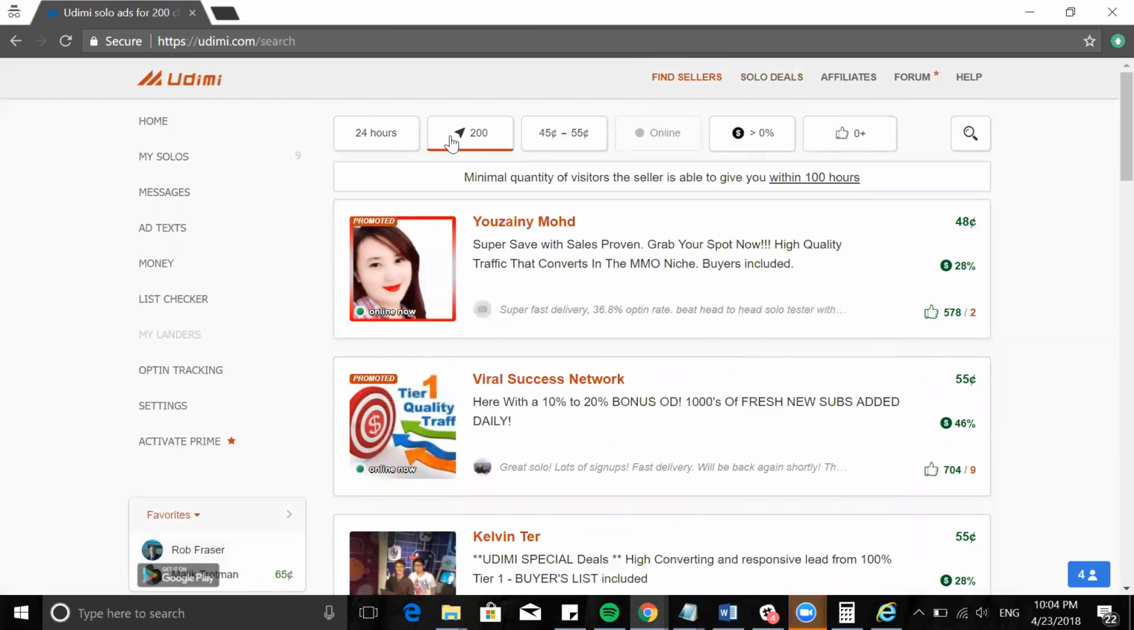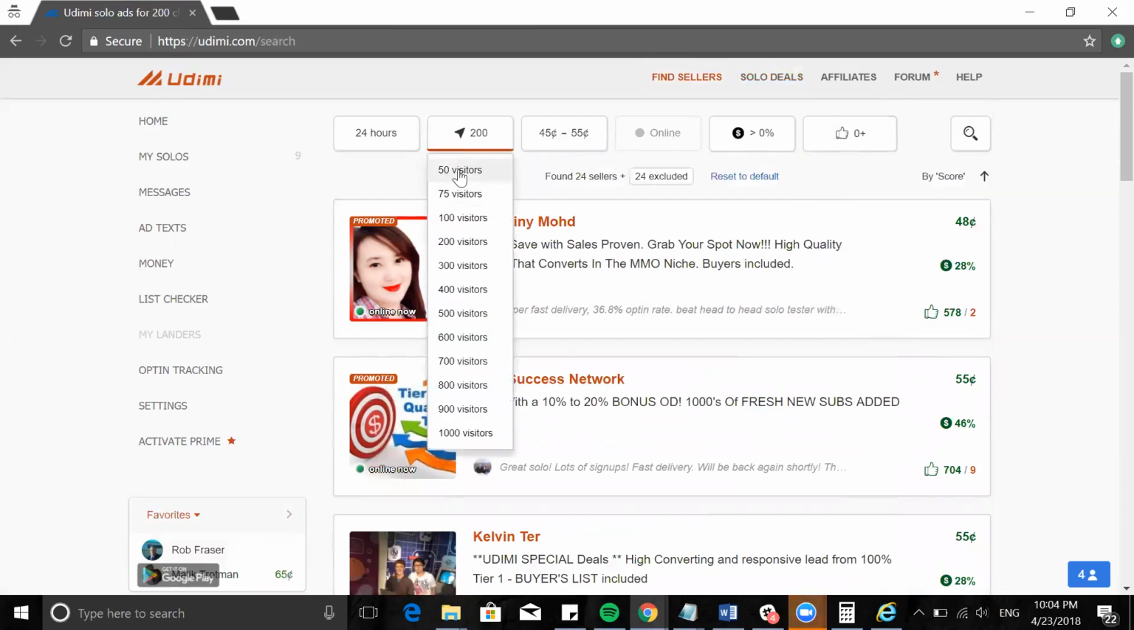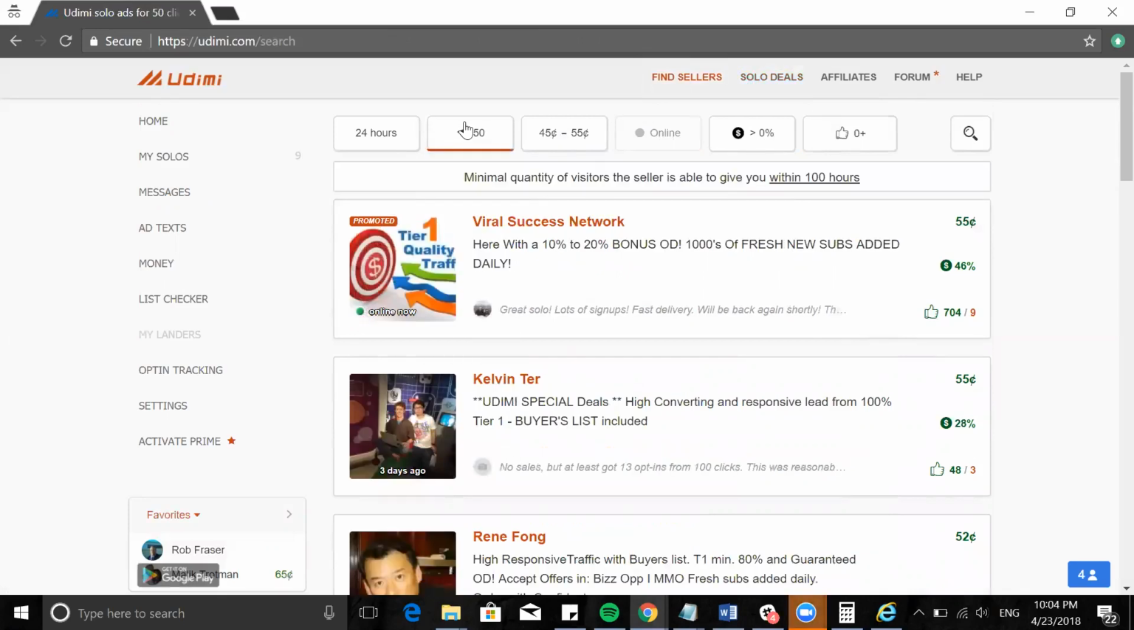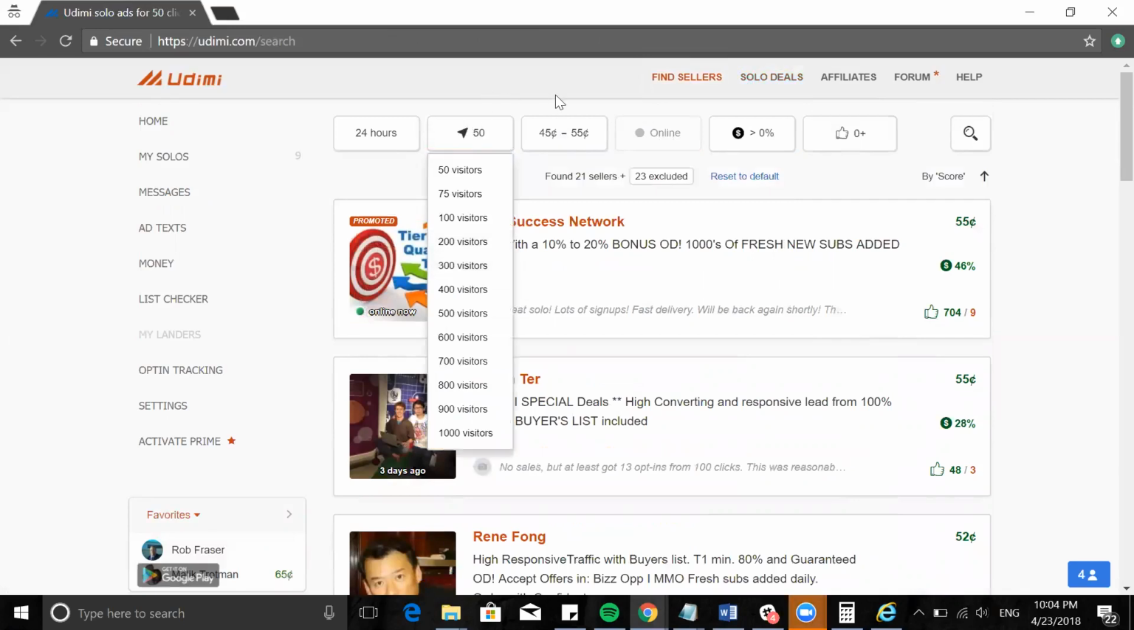So you can see, for example, minimum quantity of visitors. How many visitors do you want? 50 to 100, and you select these filters. So the third best practice is to use the filters.